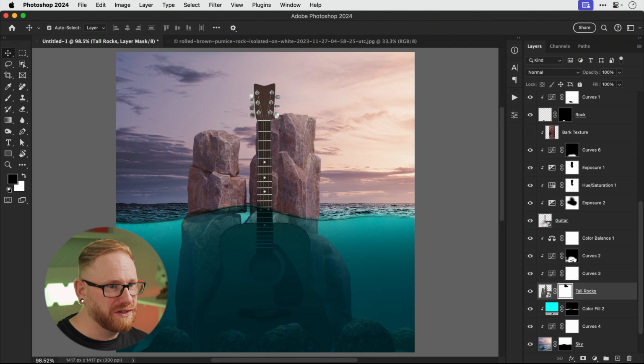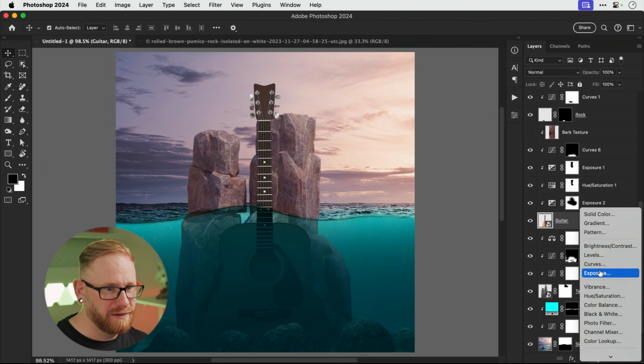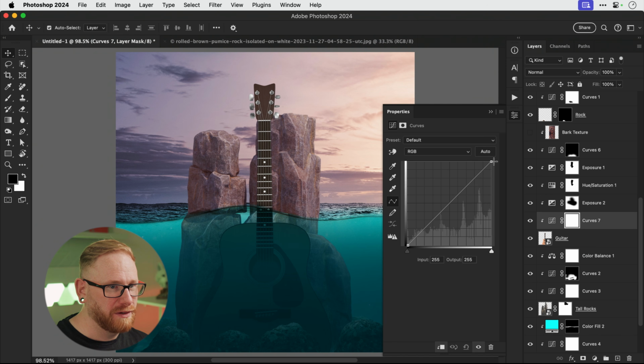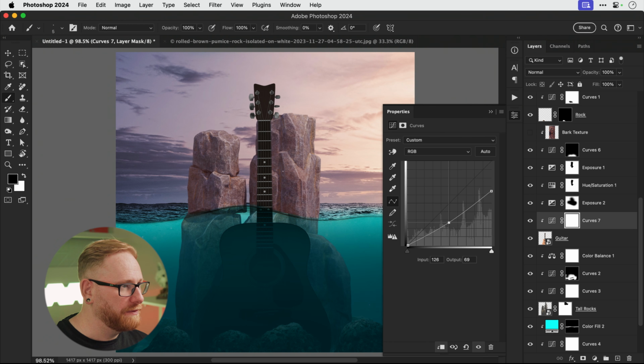Nice. And with the guitar, what I can also do is add an adjustment layer to this as well, a curves one. And we could bring that down and make it darker. I'm looking at the top of the guitar mostly. Maybe pull it down a little bit there. And then on that right side, we're just going to brush in black because there's light coming from over here. So we're just going to have that sort of light spilling over onto this side of the guitar. So you can see the left side is a bit darker. Maybe not that dark.